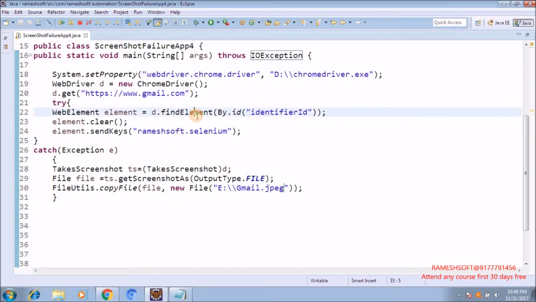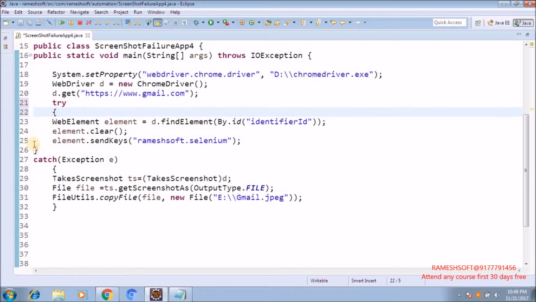So whenever I get an exception in my try block, then only it will come to the catch block. Whenever it is coming to the catch block, what am I asking? Take the screenshot, right? First I am running the program, which is correct, so it will enter the data and won't come to the catch block. It will come to the catch block whenever we get an exception in the try block, right?